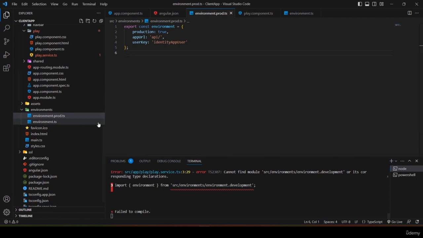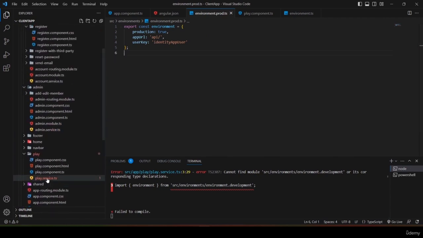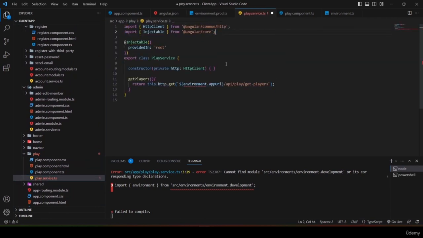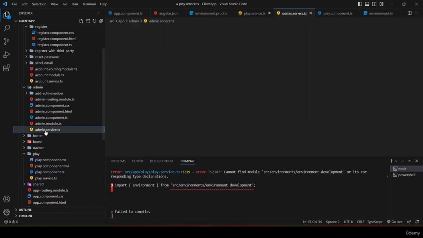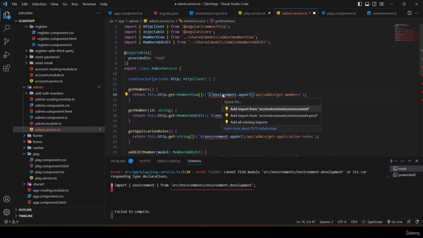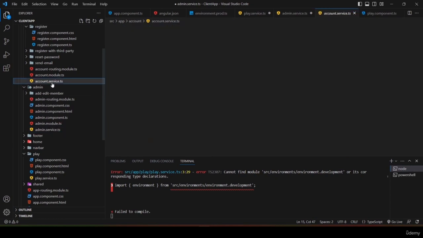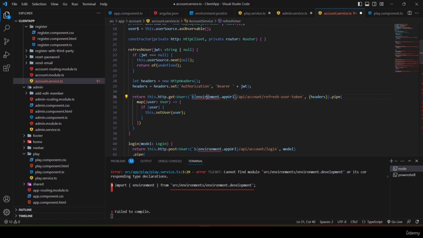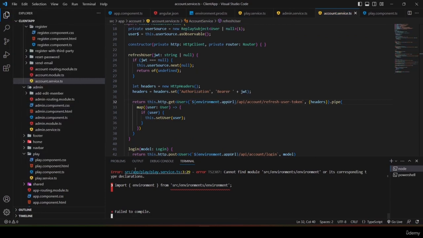Then we are having some errors, so we need to fix those errors. So if I open play service, I'm going to remove this environment, and then I press Ctrl+dot over here, and I'm going to import from src/environments/environment. And I would like to do the same for my admin service. So I remove this one, and then I press Ctrl+dot over here and add the import from environments/environment. And I do the same for the account service. So I remove this, and then I'm going to bring it from here. And then I'm going to save all, and we still have some errors.